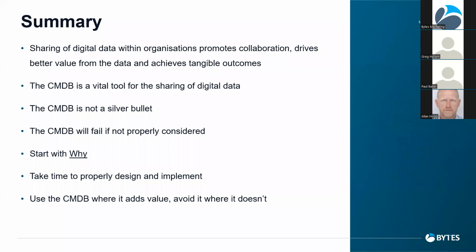So to summarize what we've gone through, sharing of digital data is absolutely the way forwards. It's part of that digital transformation for most organizations, and it really does deliver some very tangible outcomes to the business. The CMDB is really the best way to do this. It is the heart of digital data sharing, but it is not a silver bullet. The CMDB will fail if it's not properly considered, if you don't go through those careful processes of designing it and thinking about potential scope. If you jump straight in, as Paul said, at just collecting data into one place, then you will end up with a mess. You'll lose confidence from the business, and it will start to undermine everything you've been trying to do.